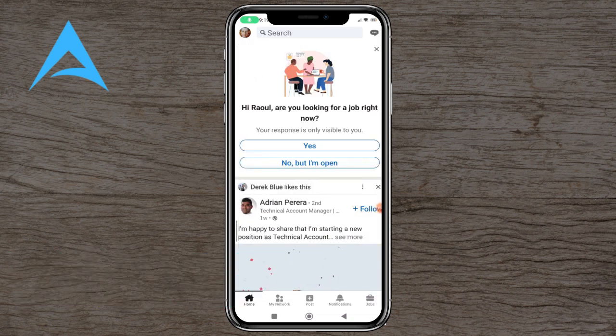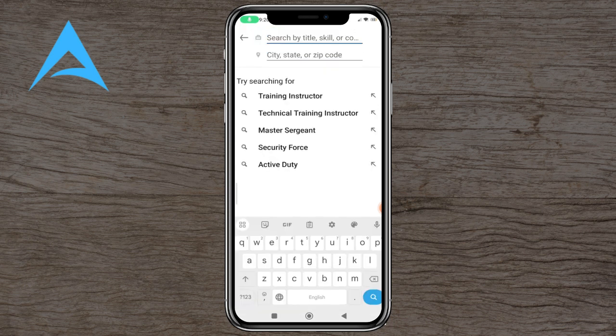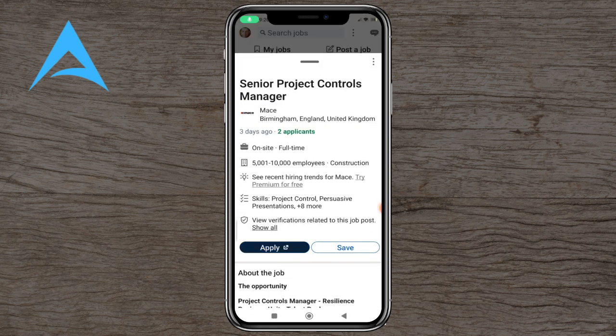In this video we're going to show you how you can apply to jobs on LinkedIn. So once you've made an account with LinkedIn, you're going to go into the bottom right section and you can see jobs. Here are some jobs that are recommended for you, or you can go into the search bar and type in where you want the job to be and what you want to work as. Press on a job that you want to apply for, and press the blue apply button.